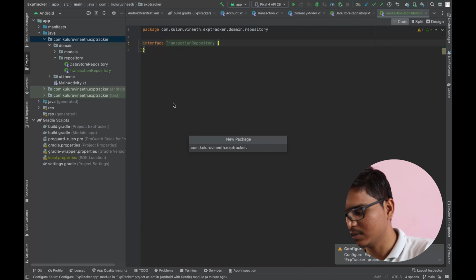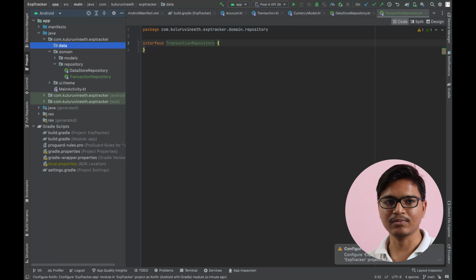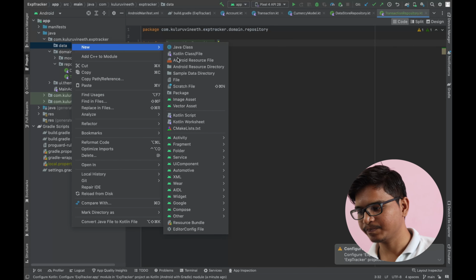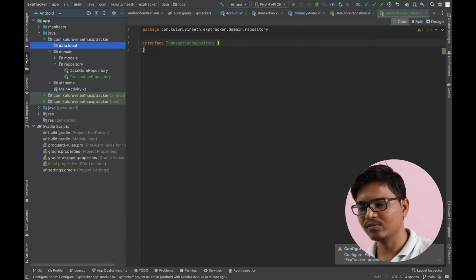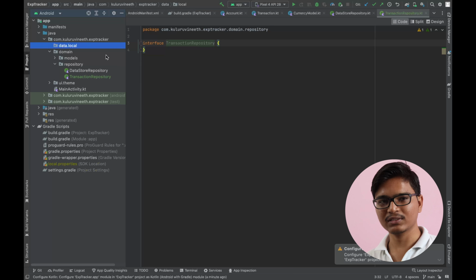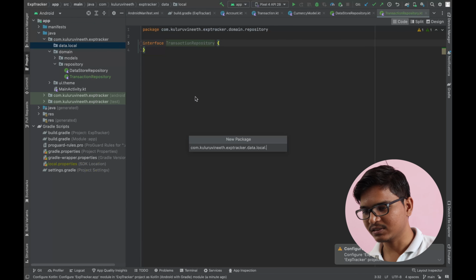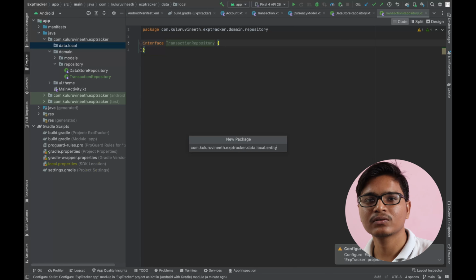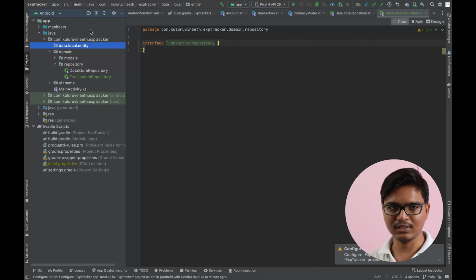data. That is where we will write all operations related to database tables and all data carrying related activities. In this I will create one more package called local, since we are performing in the local Room database, so I'm just naming it as such for our reference. And in this I will create one more package called entity. Entities are nothing but the tables in the database.